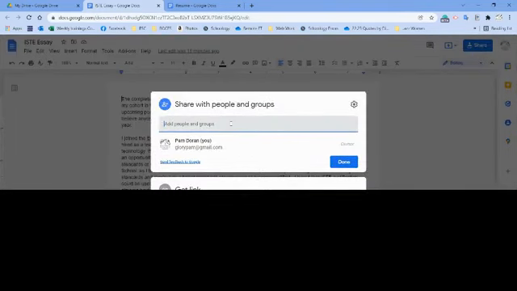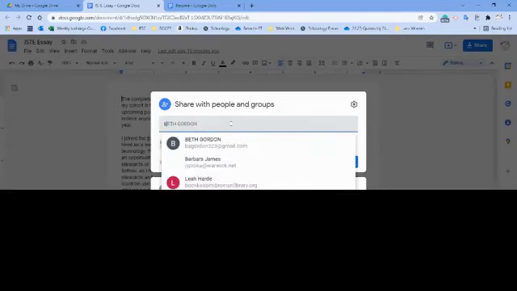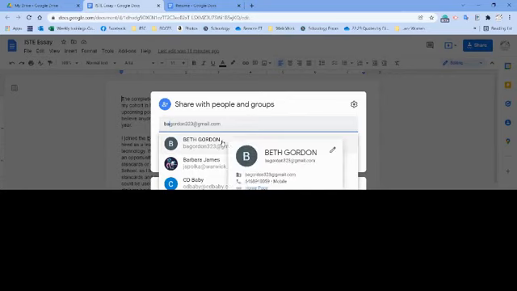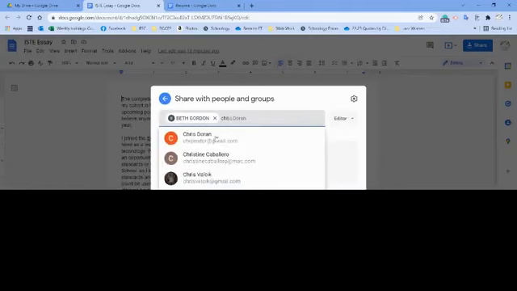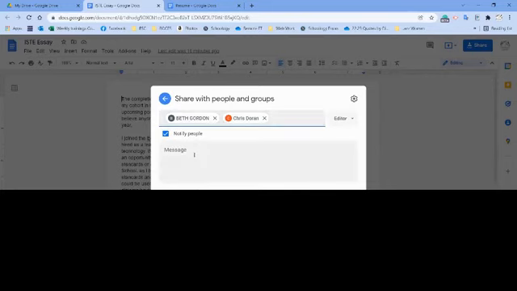this is synced with your Gmail account. So I can send this to Beth. I'm going to send it to Beth. And I say, okay, that's the one I want. It kind of fills it out. I can add an additional one. I'm going to put my husband here as well. So you can see I'm sending this to different people. I can put my message.